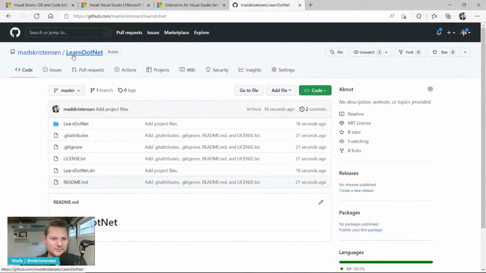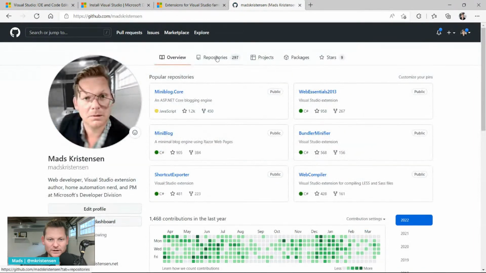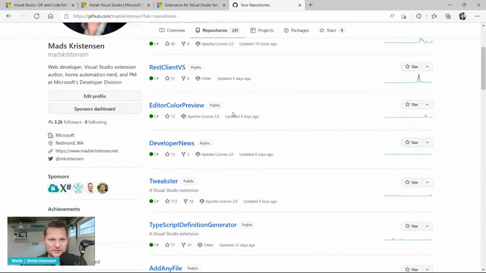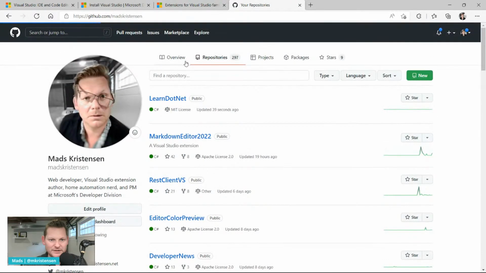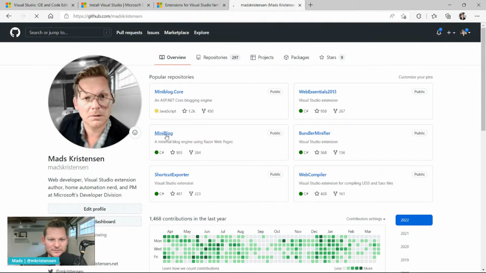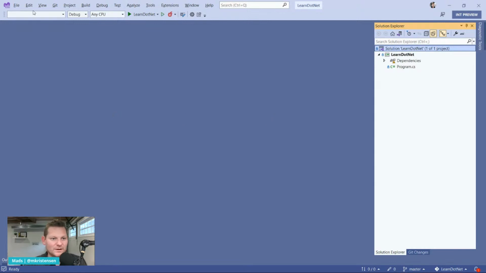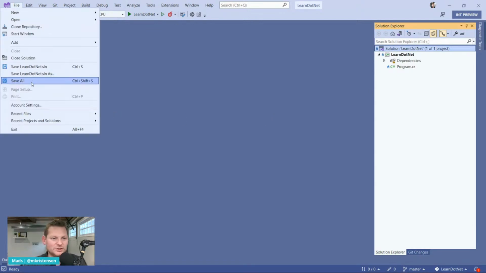Let's see here. I got some other projects in here. So let's clone a repository. Let's find one here. Let's do, actually, I'm gonna take this one, mini block. So I'm just gonna copy the whole URL up here. Copy the URL, and then in Visual Studio, I'm gonna just close this solution.